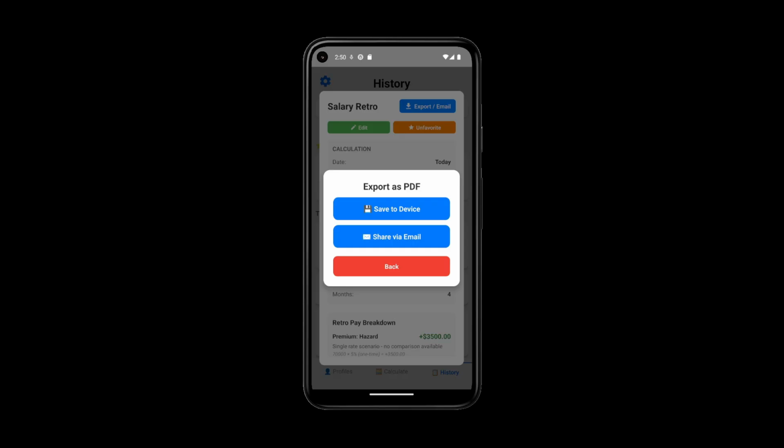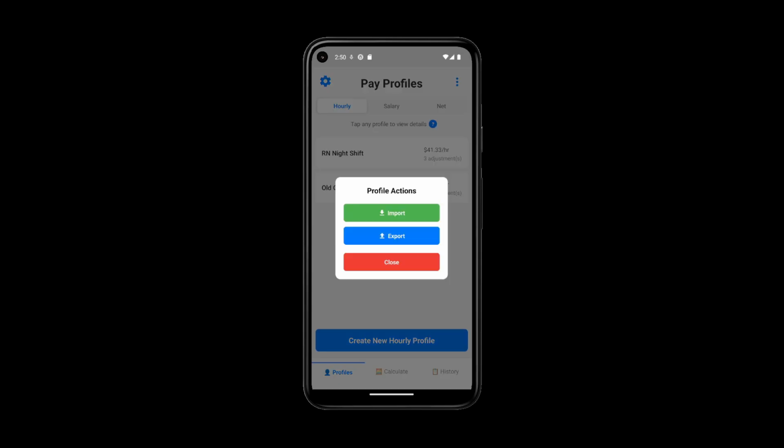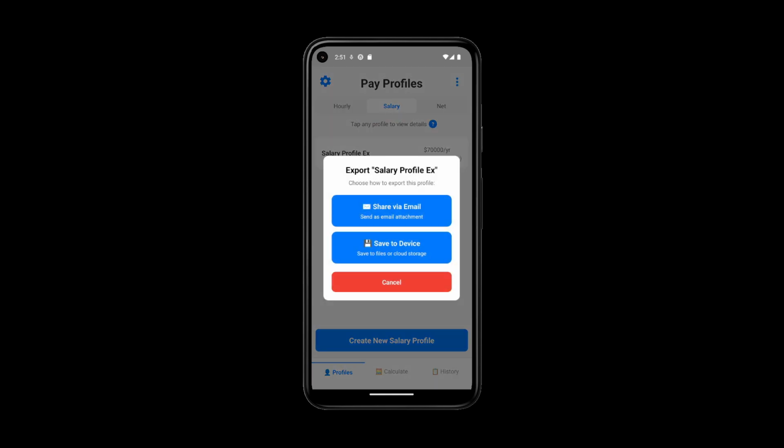Going back to the Profiles main page using the Profiles tab, notice how there are 3 dots in the top right corner of the screen. If we press on these 3 dots, we are prompted with the option to import or export our profiles. If we select the option to export a profile, we are then prompted to choose which profile we wish to export. Exporting a profile allows a user to either share a profile they made with another person through email, or save it to their device if they choose to do so.